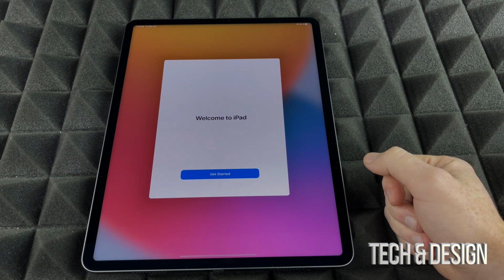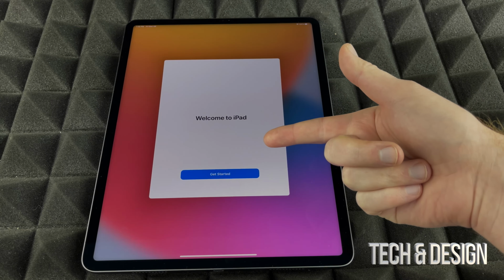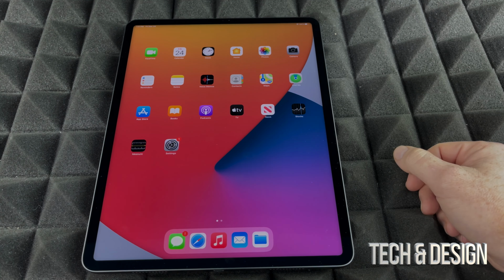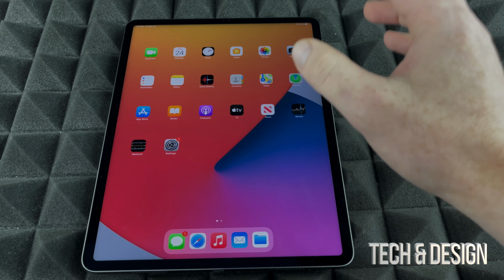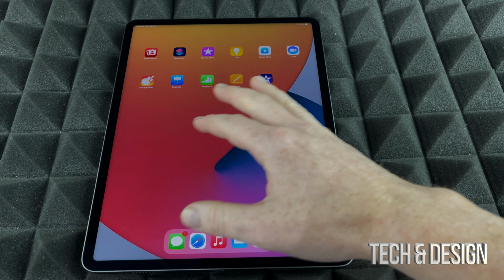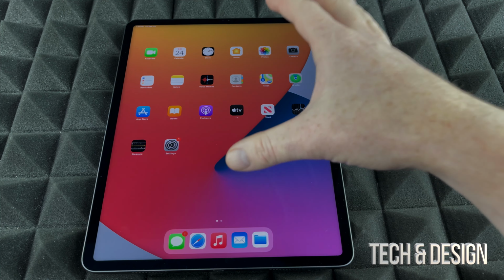We're gonna continue on. And right now we are basically done. Welcome to iPad. We can just get started. We are all done. All the apps that you get on your iPad right away are these right here. And that's it. You don't get anything else. Those are the default apps.